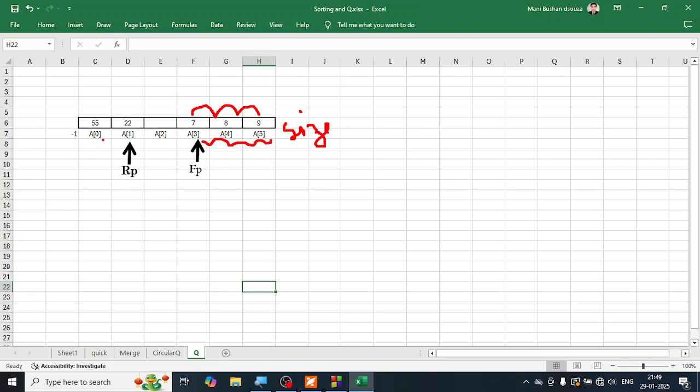Then from the 0, that is from here, go up to the rear pointer. So from the front pointer, go up to the size of the array, up to here, all these elements. And from the 0th index, from here, go up to the rear pointer. So two for loops have to be executed.